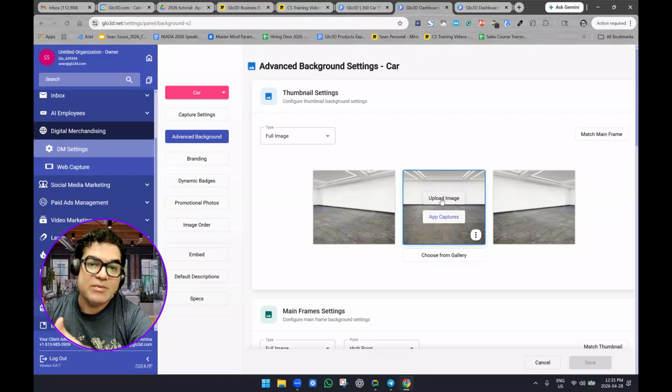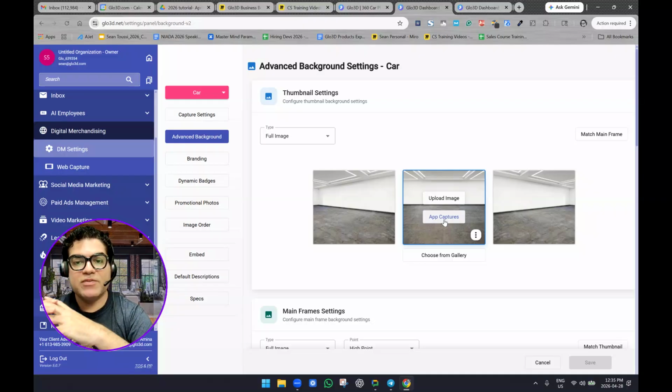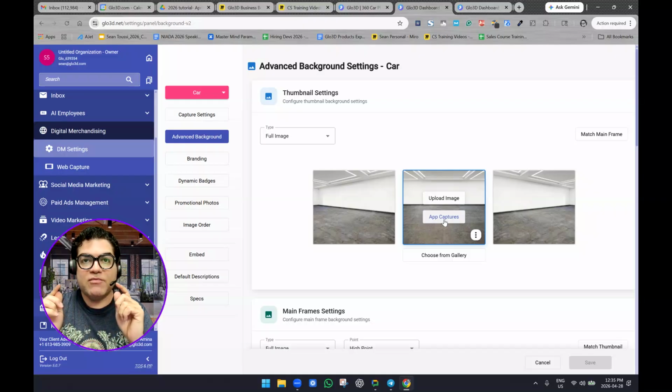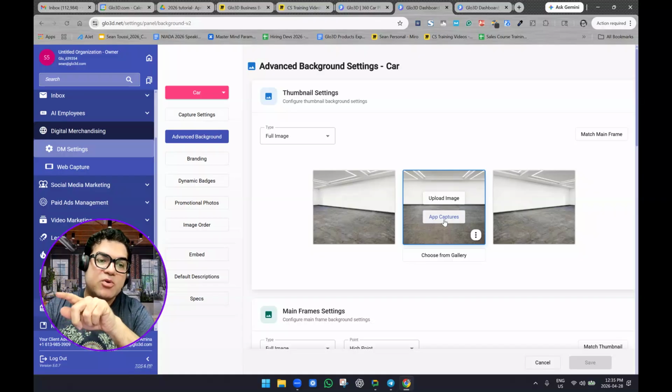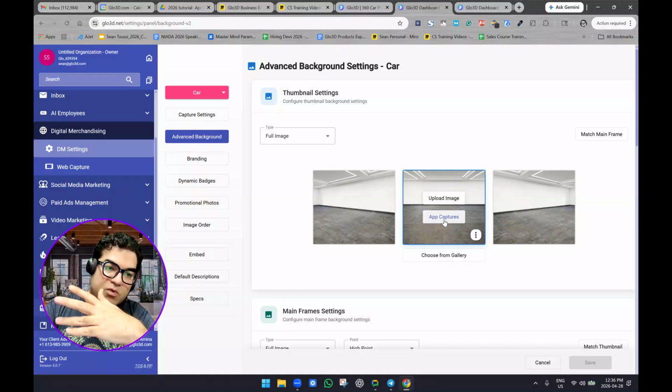You could upload an image, or you could capture through the app. If somebody wants the exterior of their dealership, as an example, to be their background, we have a guided photography section for the background, which we're going to very quickly jump in to show you. Then we'll come back to continue, because this part is very important to understand so you know how the whole system will work.